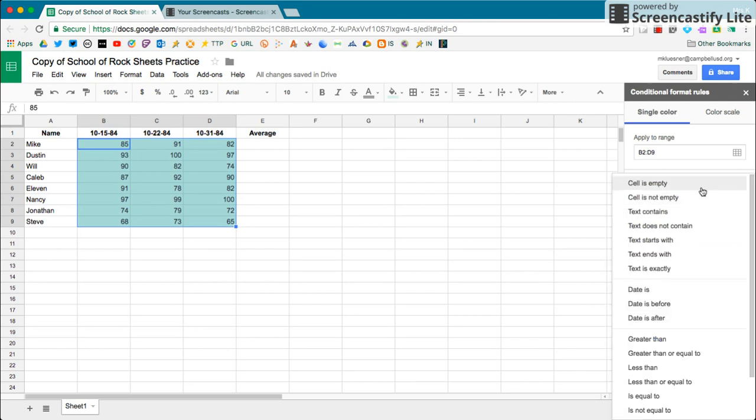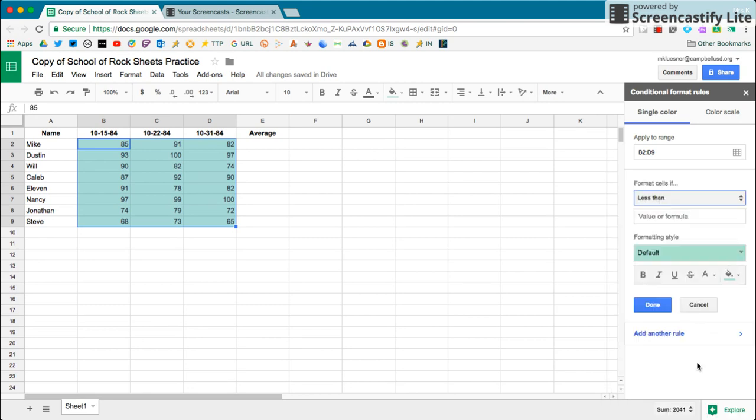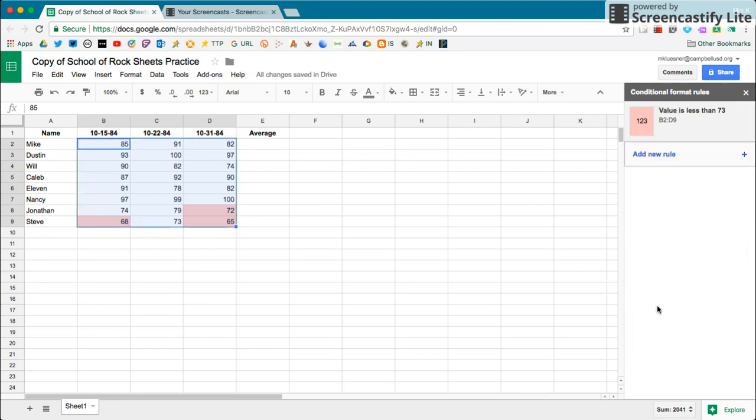So for me, I want to make the grades pop if the student is not passing. So I'm just going to set a trivial score, being like C- and below. So 72 and below. So I'm going to go to less than, and then I'm going to enter that value. So I'm going to say if their score is less than 73, I want to have their scores pop out as red, and that'll show me which scores are not passing. And then I can click done.